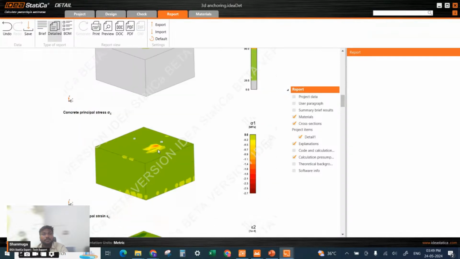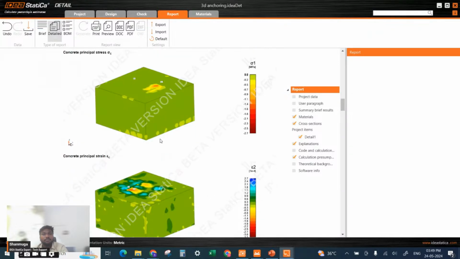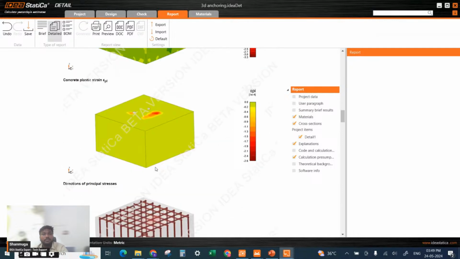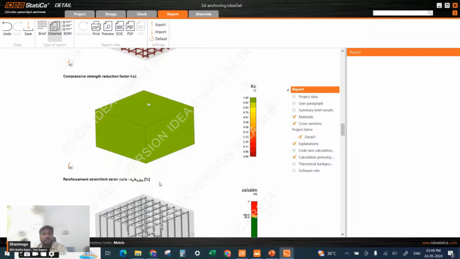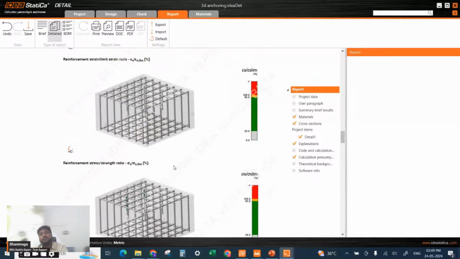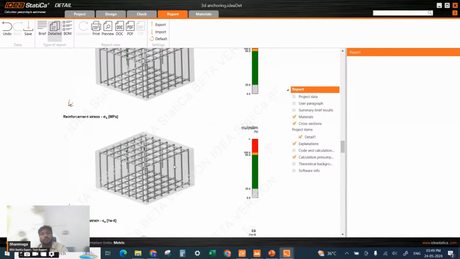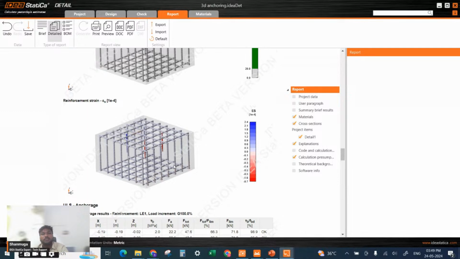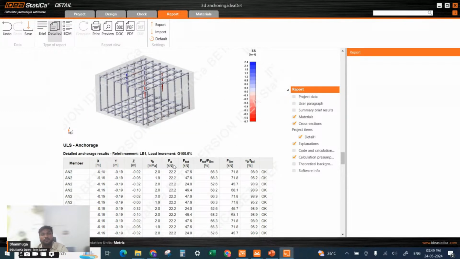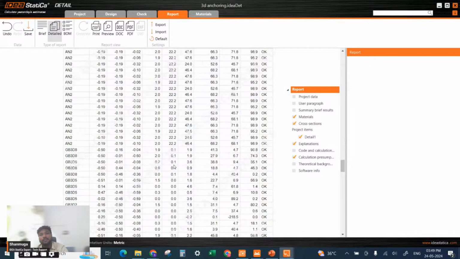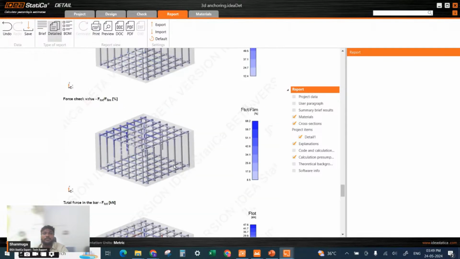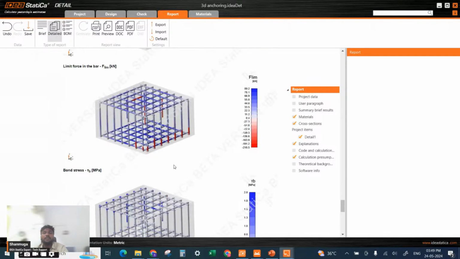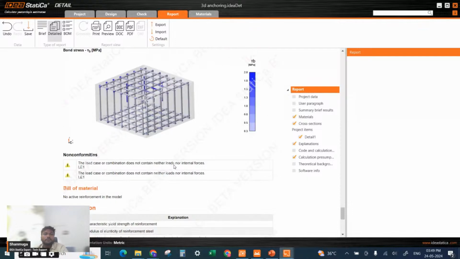the concrete principal stress, concrete principal strain, elastic strain, the compressive strength. So it's a very much useful feature. We can explore in the detailed application for the rebar calculation of your base plate arrangement, base plate concrete block.